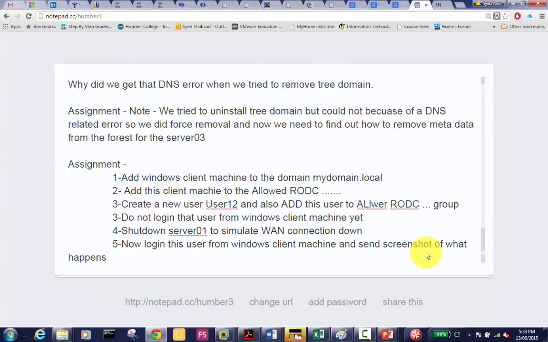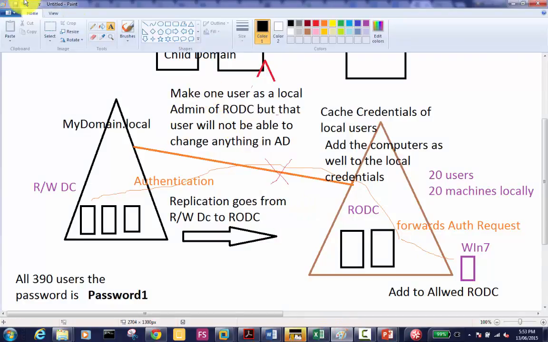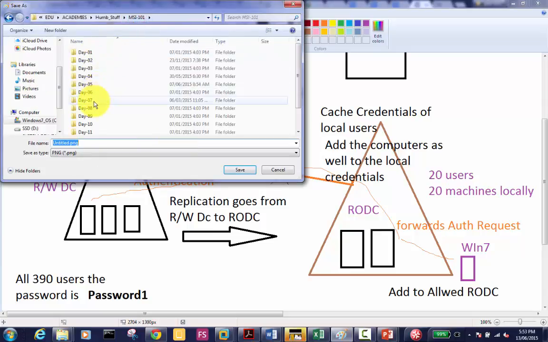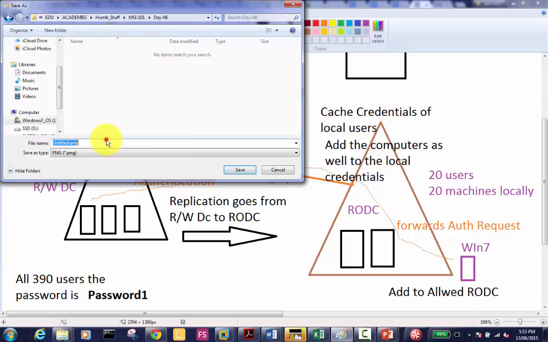No. When the user logs in, it sends the request. To who? To the primary domain controller. Okay. So because it doesn't cache the passwords by default. But without a login request, will it still cache? Yeah, because we defined that cache.